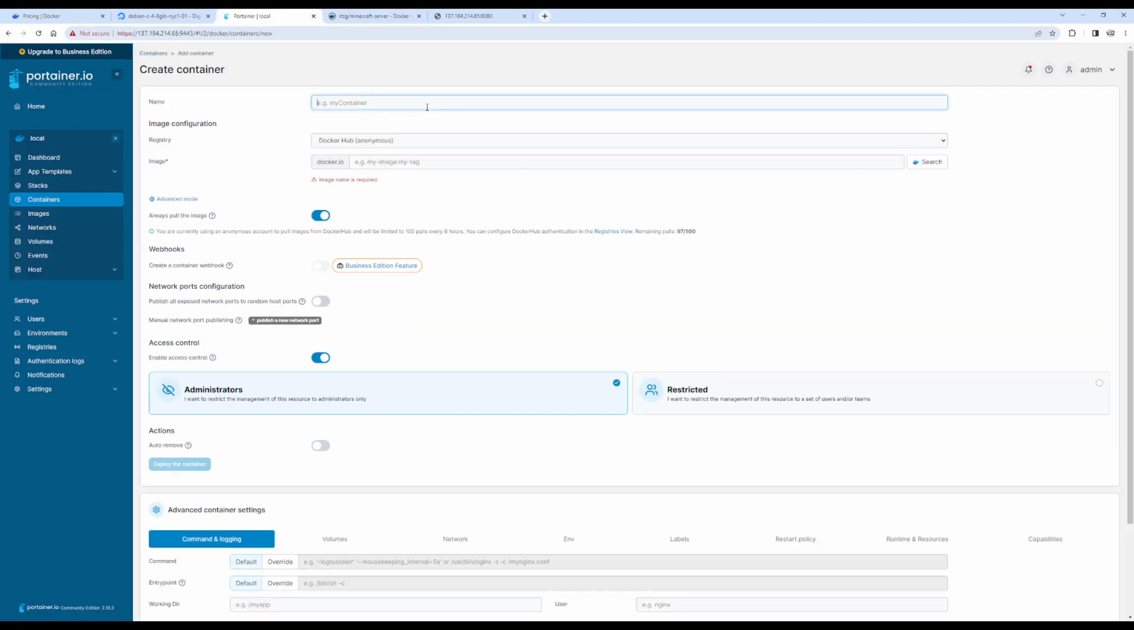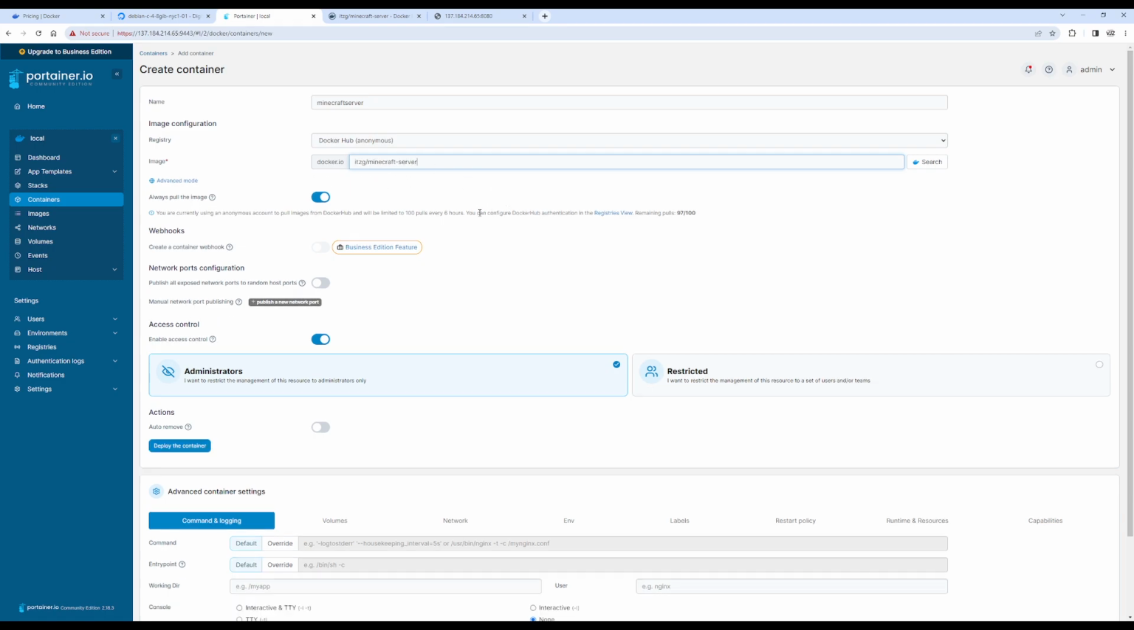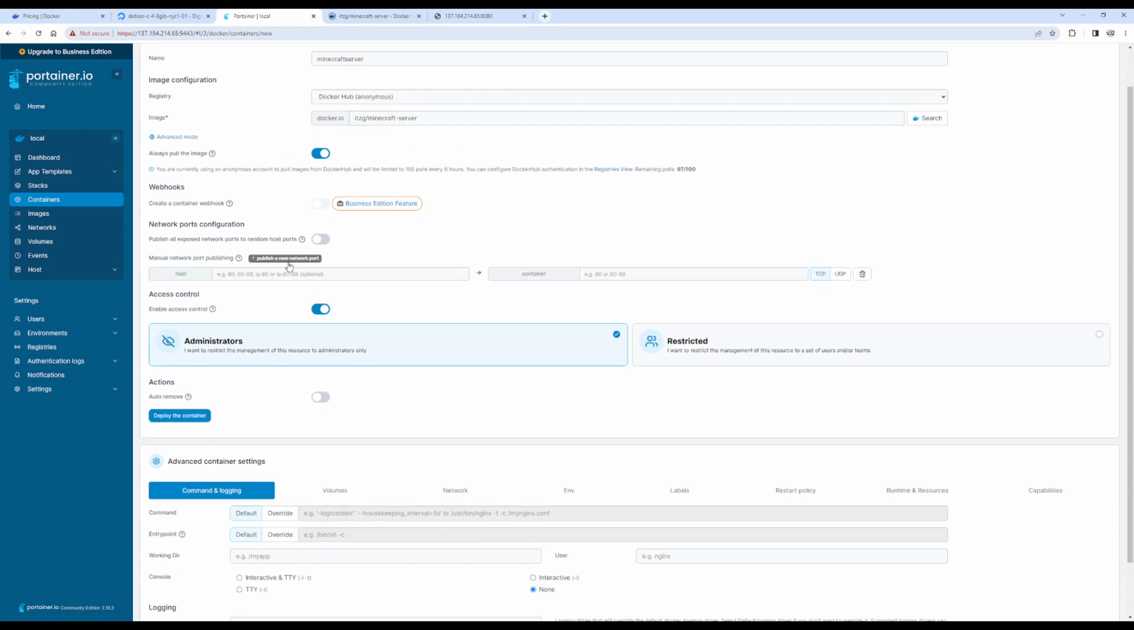And then we'll go back to our container again. Just follow along if you want. Create new Minecraft server container. That is our image. And then down here, we've got to publish some network ports so we can connect to it. So our ports, again, will be 25565. And that'll be the same on the container.